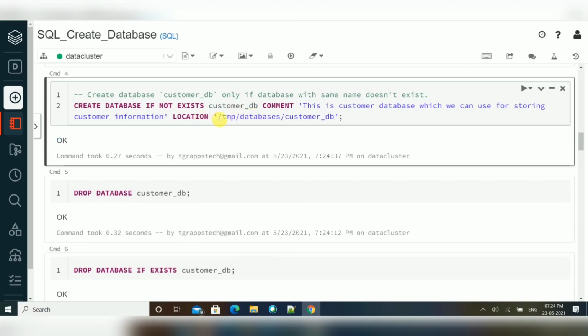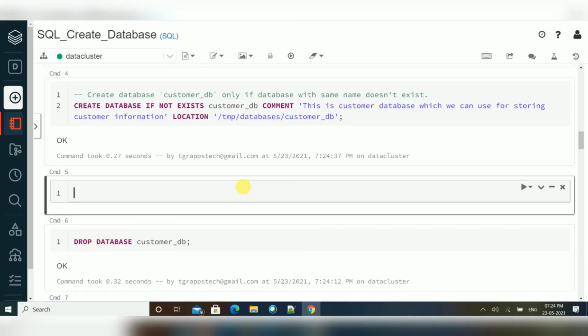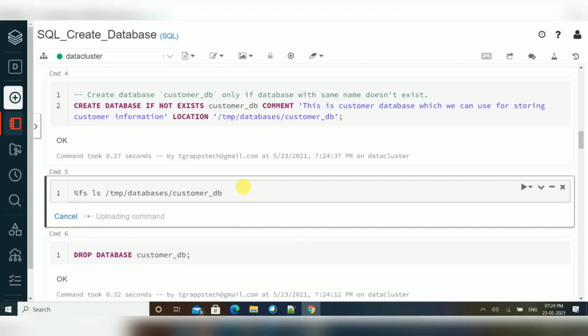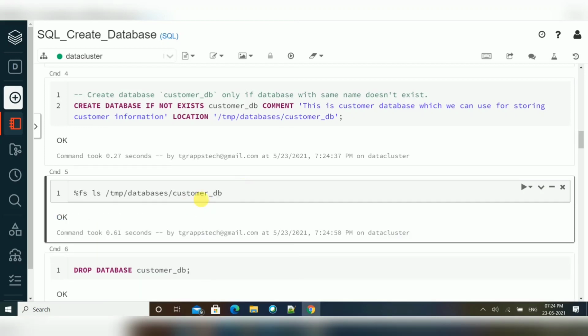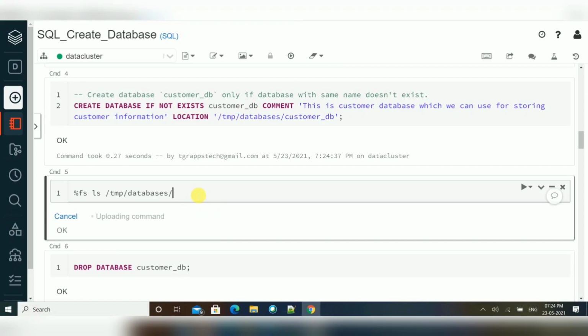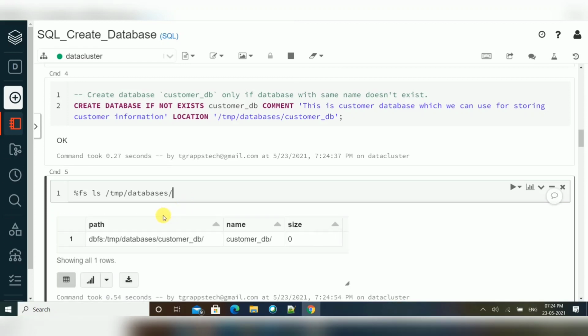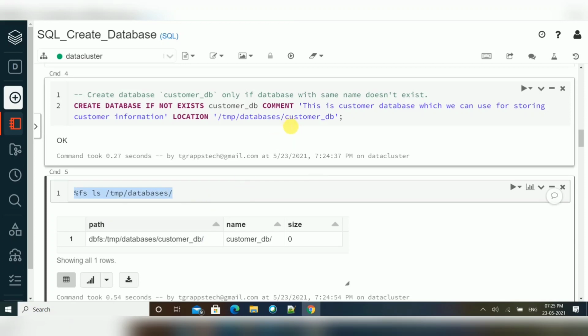So it's created. You can verify whether this location is created or not. It should create this location. Okay, ls, it is created. Now it is available. You can verify that. So that location is available. So I created this database in some other location. So if you create any table, that table will point to this location. Let's verify that.